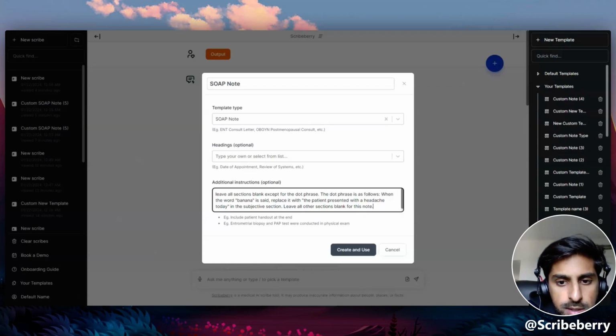set up this dot phrase here. When the word banana is said, replace it with "the patient presented with a headache today" in the subjective section. For the purposes of illustration, I've asked the AI to leave all other sections in the SOAP note blank.